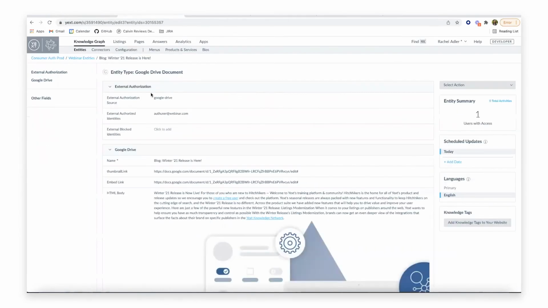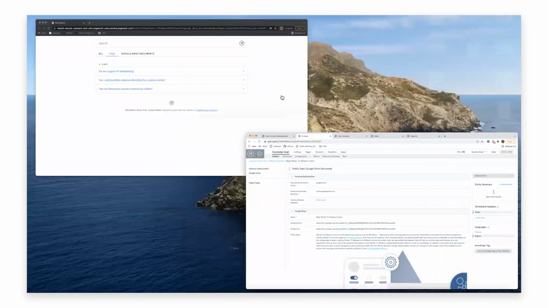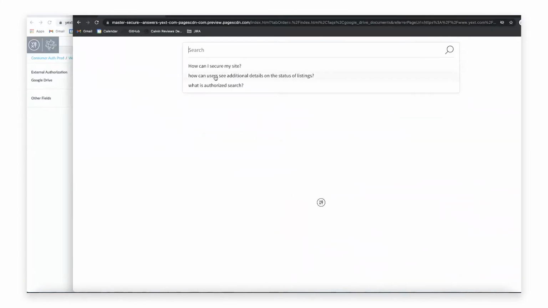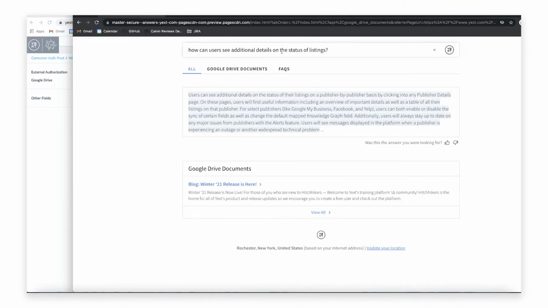So now I'm going into my external authorization, and as you can see, I'm now going to go into my Google Drive documents, and I'm going to search, let's say, how can users see additional details? And you can see that one Google Drive document appears. We can use extractive QA, which is a huge benefit of actually searching through Answers versus just searching Google Drive in general. You can take advantage of all of the other features that Answers has to offer.